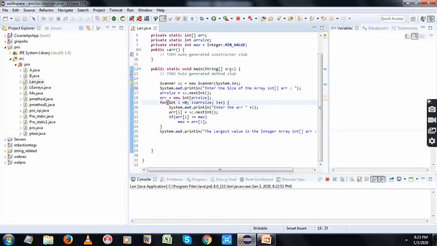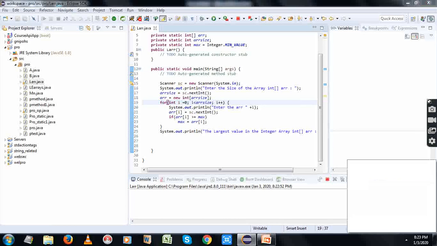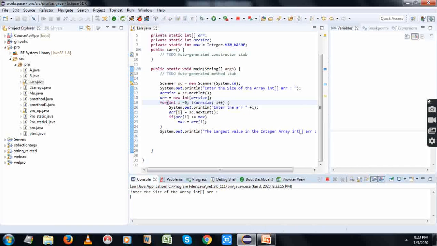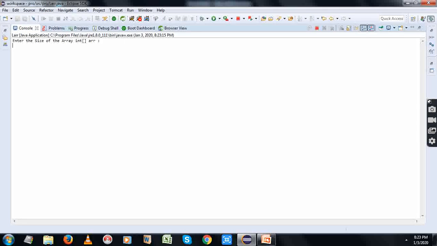Alright, I believe you understand the flow, and how to declare the integer array, key in some elements, some values, and find the largest element of the integer array.